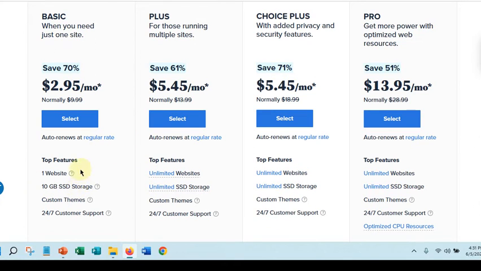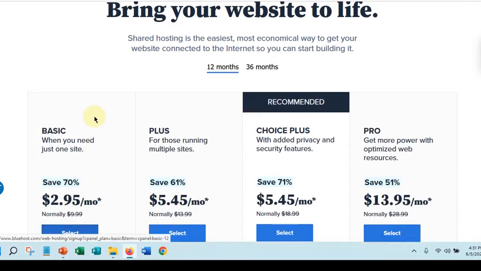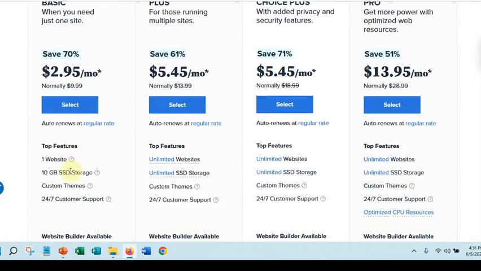So say for instance, I'm going to throw out some scenarios. Say for instance, right now you're just getting started. You don't know if you're going to like blogging. You don't know if this is really for you. So you are thinking that only one website will do, right? So you're going to sign up for this plan for $2.95. And that would be for 12 months.